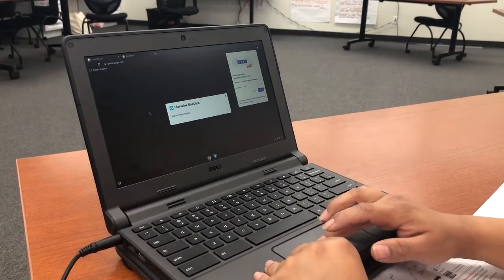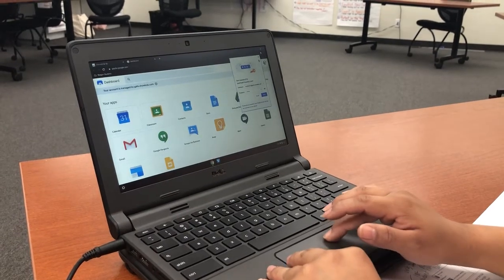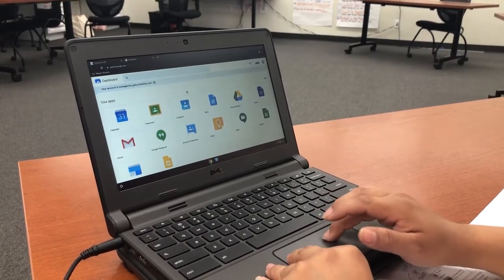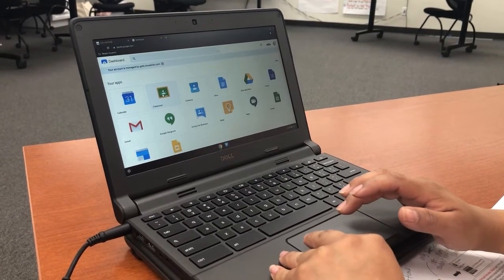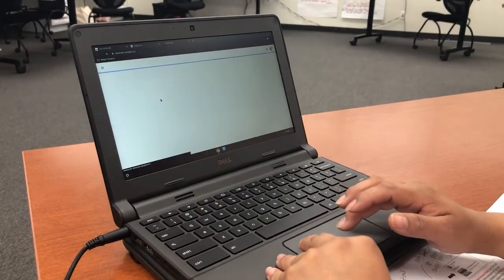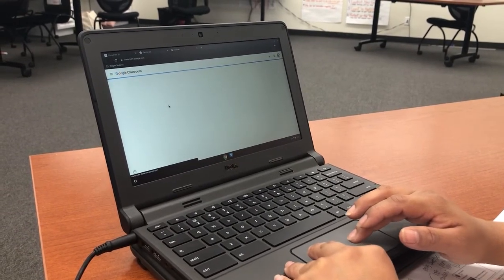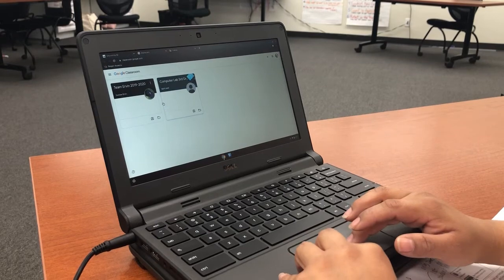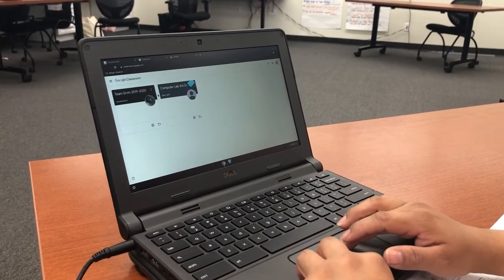And here I have access to all of the Google apps, but I want students to go into the classroom so that they may enter their access slide and get into your Zoom links. So here I have some classrooms that the student has already been a part of.